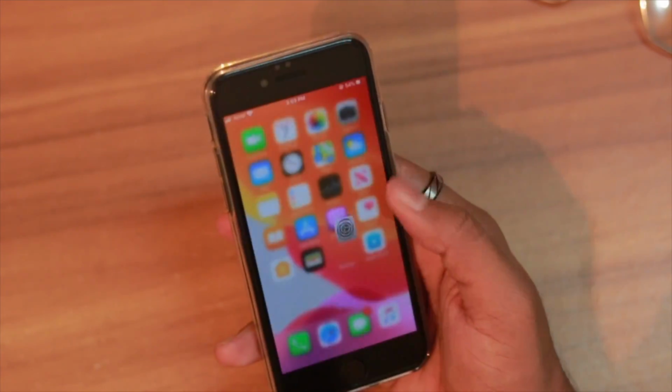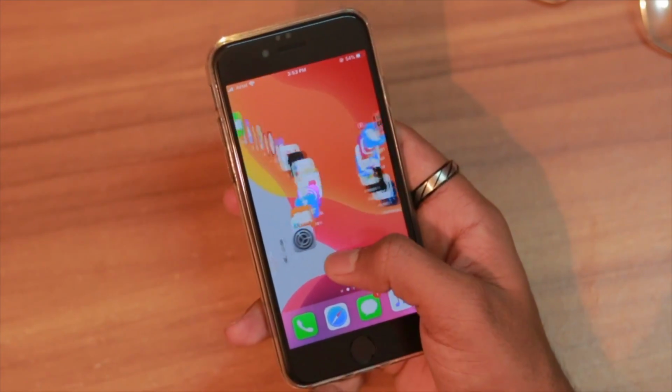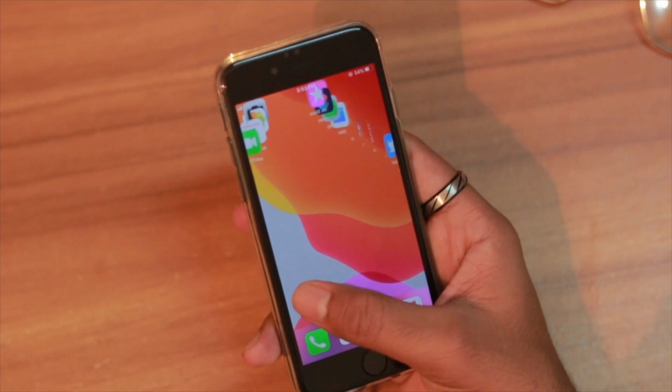Let's see, this is a helix one. Let's see how this thing looks. Ooh, this is super cool. This thing is super cool.